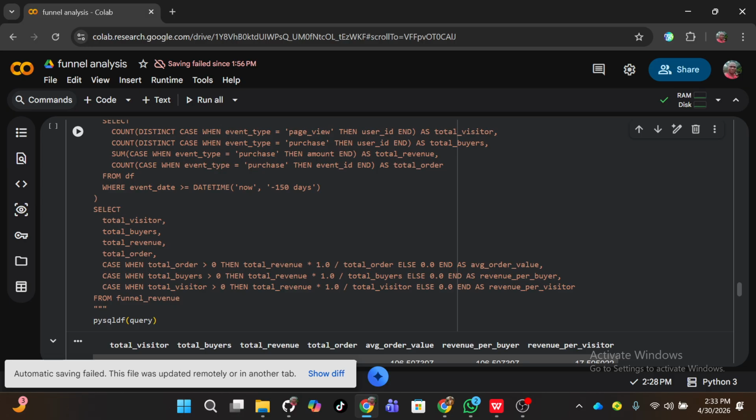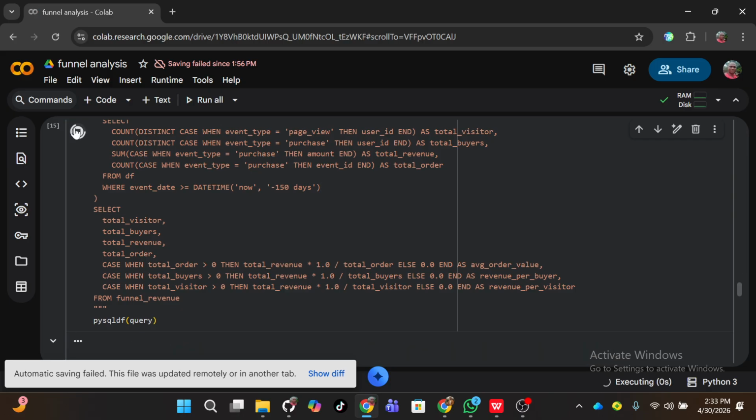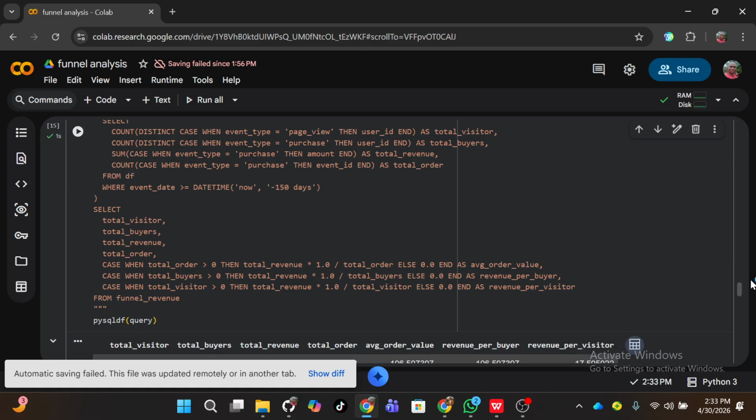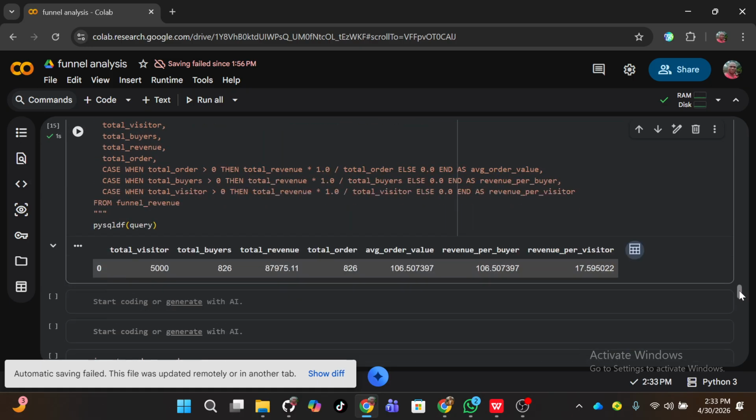Then s 0.0, then end as revenue per visitor. Then we are selecting it from our funnel revenue, which we have created earlier. By the time we run this code, we will now see that those entries we need have been returned for us.